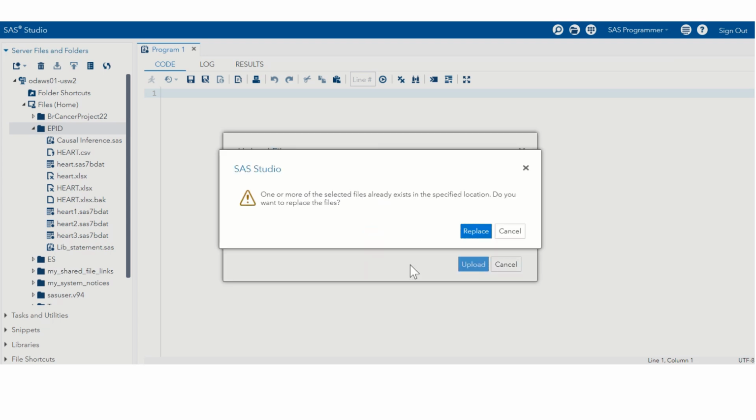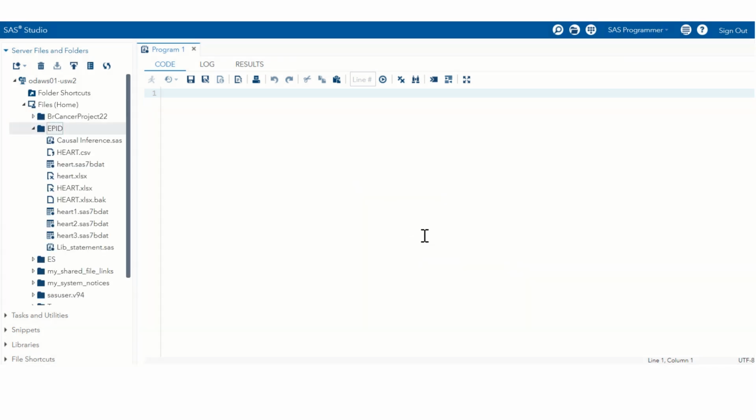Upload. It is telling me that another file with the same name already exists, and do I want to replace it with this file? I will go ahead and replace it again for the sake of learning, and we see it being uploaded over here.